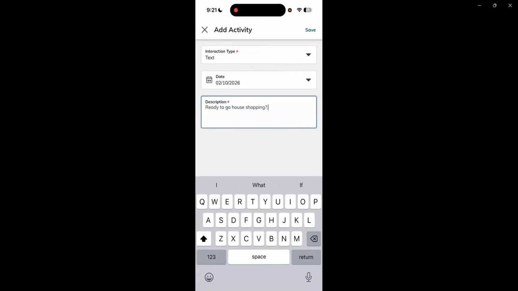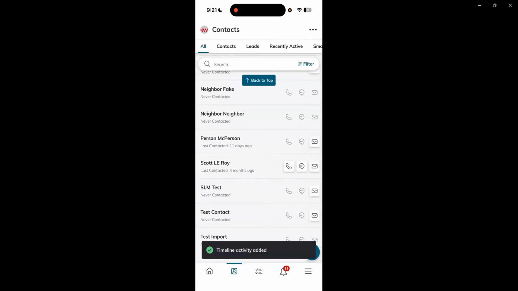And from there, in the top right-hand corner, make sure to click Save. And you'll get a banner at the bottom letting you know that that activity was added to that contact's timeline. Again, just documenting this for you. And you can quickly go ahead and move on with your next contact to send your next message.